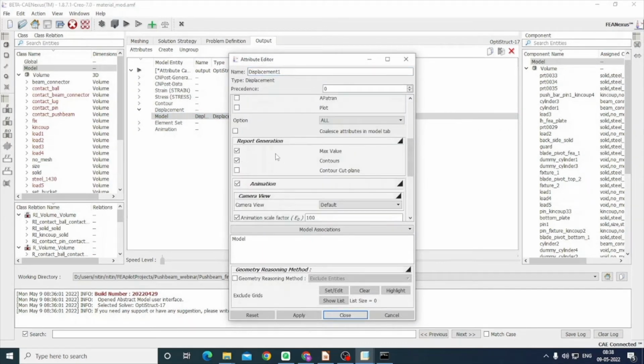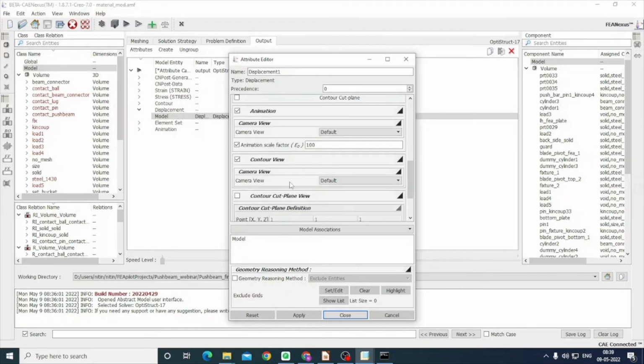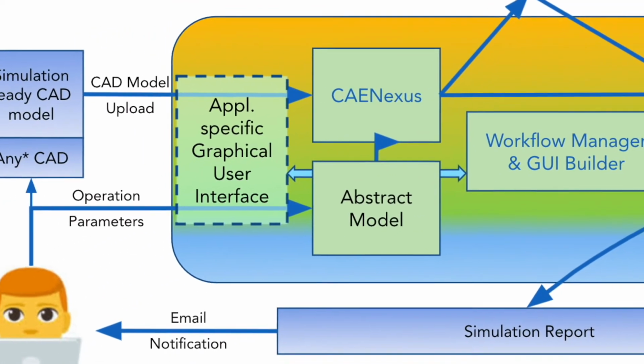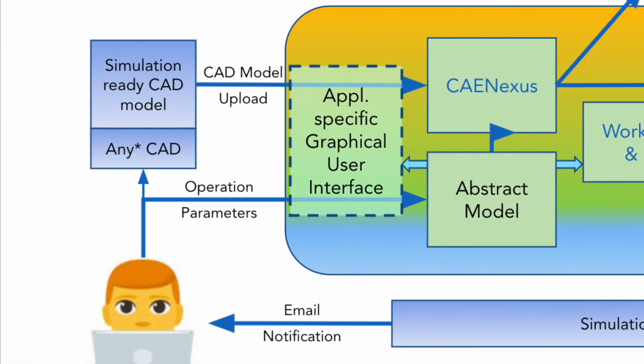Other than that, we can also determine the output. For example, what kind of report we want generated and what we're going to be studying in a specific given simulation. This entire CA Nexus abstract model serves as a knowledge capture. So let's jump out from the abstract model and see how it's applied to the simulation ready CAD model.